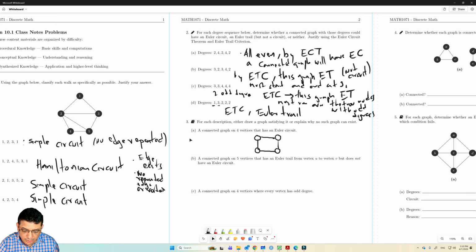Now for B, we want to find a connected graph on 5 vertices that has a Euler trail from vertex U to vertex B, but does not have a Euler circuit. The easiest way to get a Euler trail, of course, is to have 2 vertices that have odd degrees, and the other ones even. So we can go over something very basic. We can go like 1, 2, 3, 4, and 5.